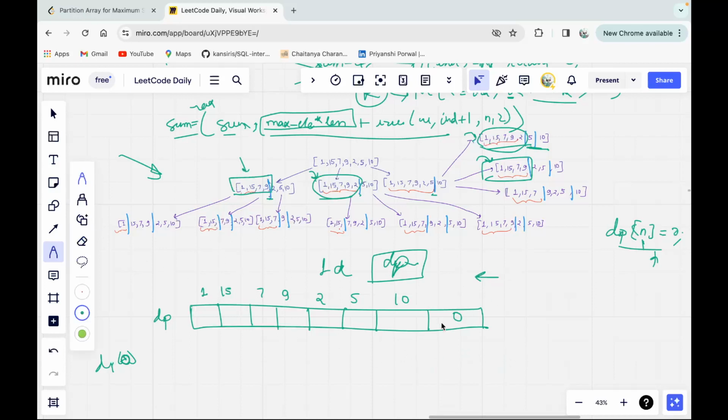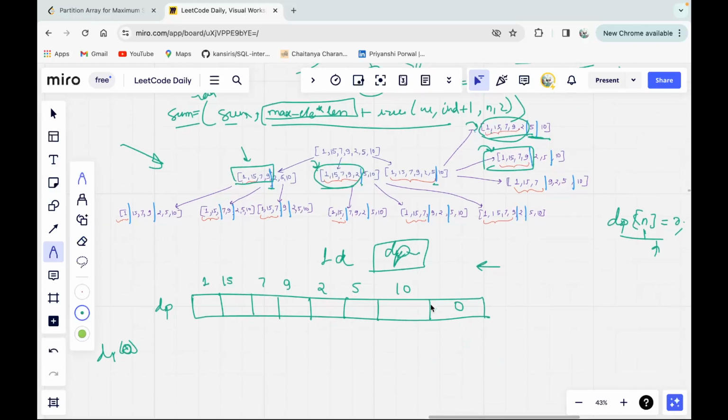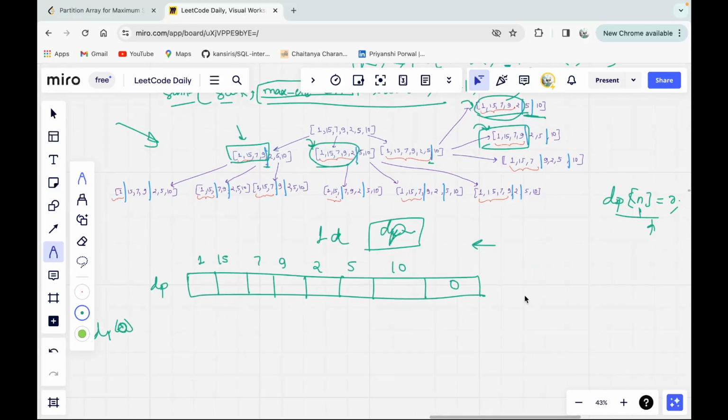Now let us go ahead and see in action how the dp array is going to work here. All right, so here the answer is 0. Now I have 7 elements here. Let me write the array here as well. Let me take a different pen. So I have 1, 15, 7, 9, 2, 5 and 10. So this is my array.